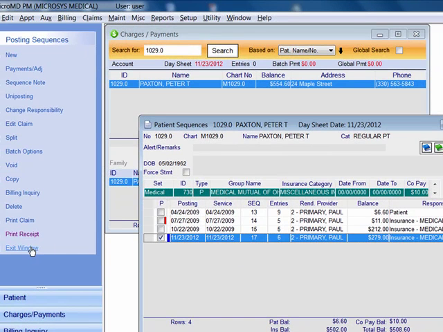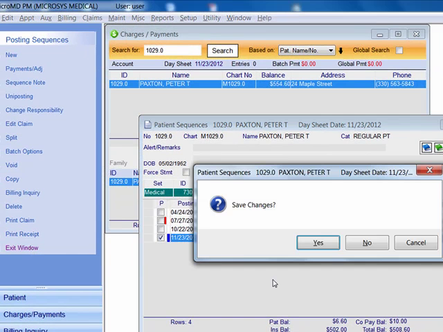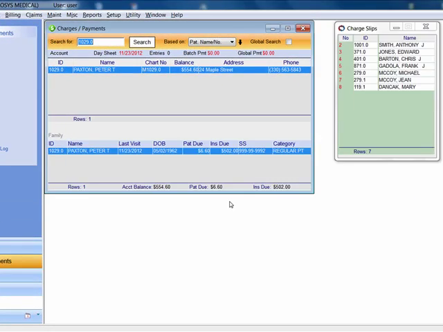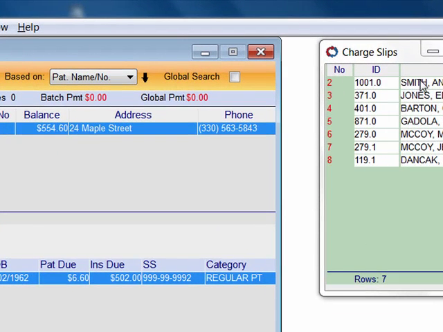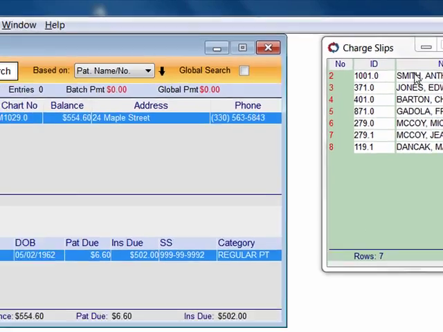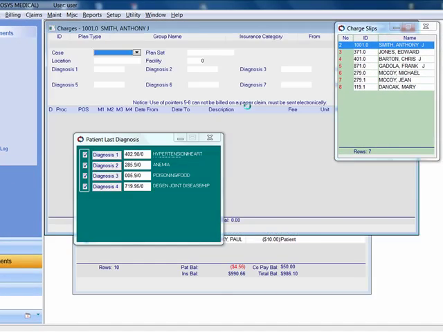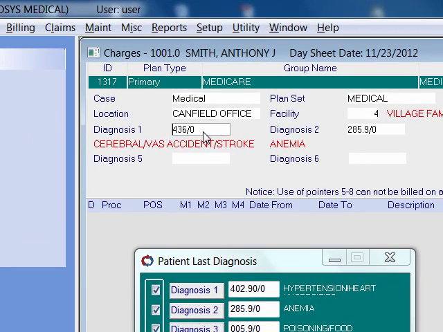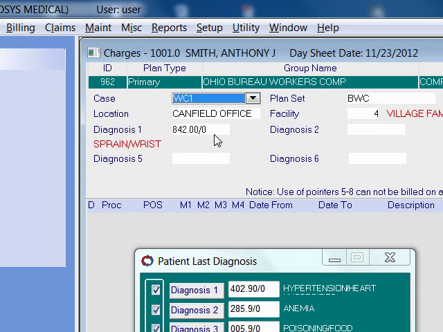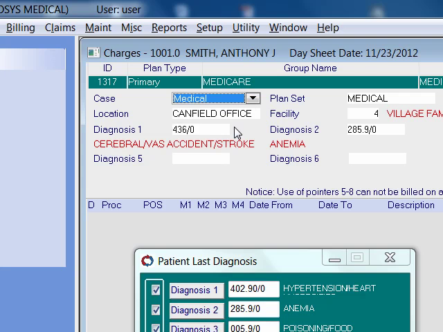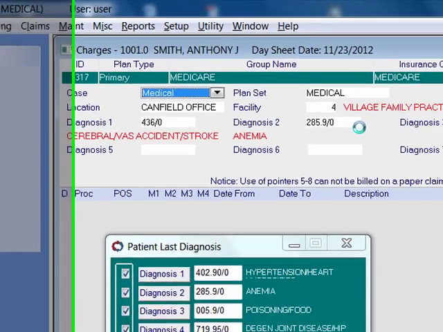And exit window. That takes us out of the window, or it just closes out the patient. And we'll go ahead and save that. And notice that Peter fell off our list. He was charge slip number 1. Because his charges are posted, he's going to go ahead and fall off the list. And so we're going to double click on the next name, because that's the next encounter that I need to post. And I'm going to look at the diagnosis codes. It's bringing in his automatic diagnosis codes that are related to this medical case. I can switch over to the work comp and notice that changes. But I have a medical case because these are his chronic diagnoses, and I don't want to have to key them in every time. Let's go Control F5 and look at the demographics to show you that.